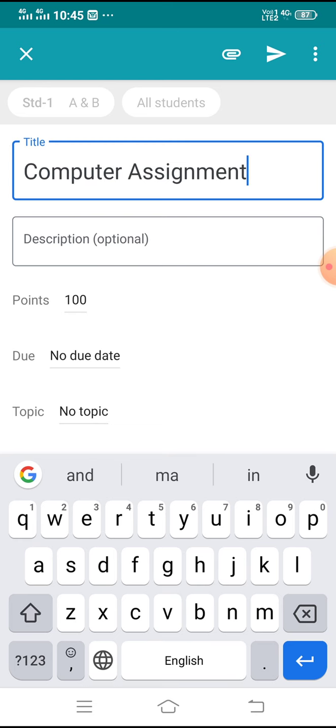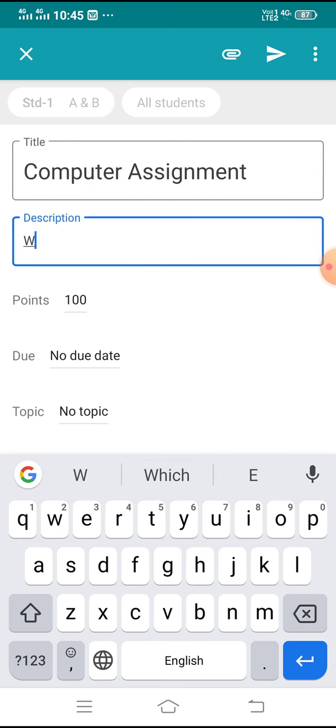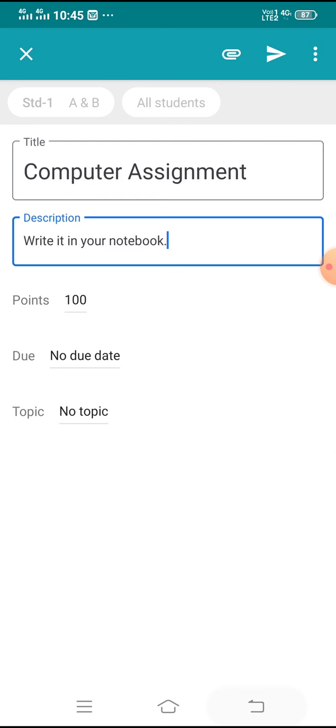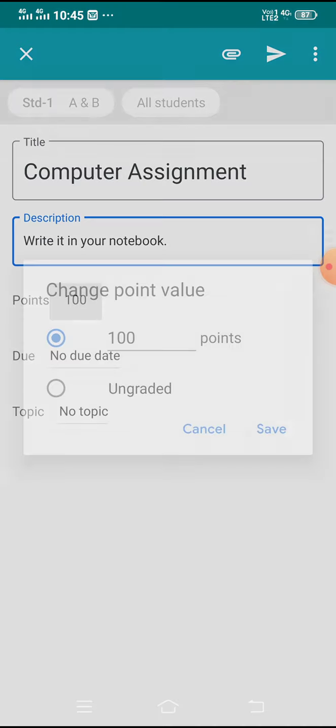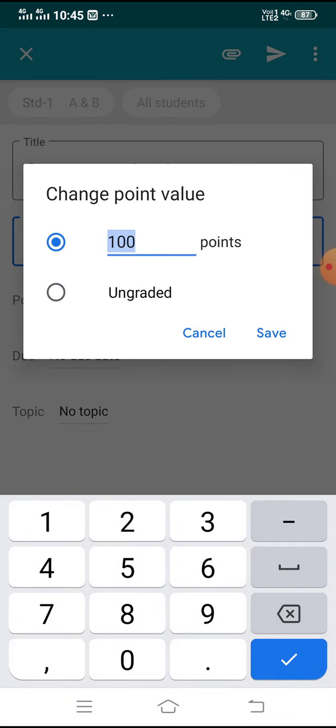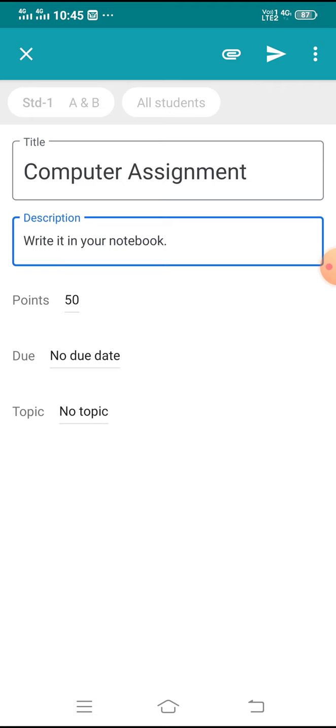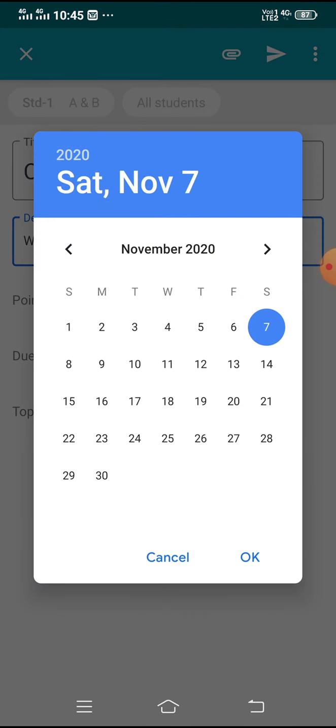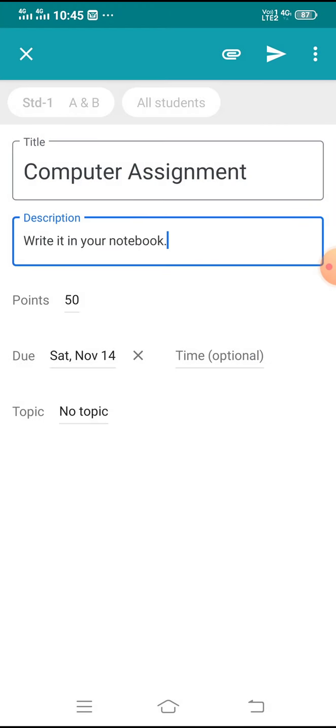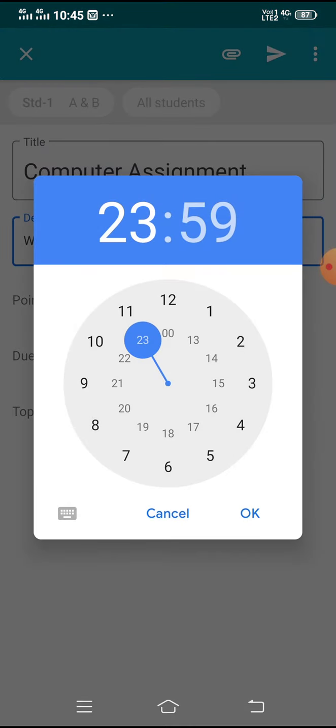I will write title. Then description. You can also give points to this assignment. Otherwise, you can keep it as ungraded. You can select the due date from here, due date and time. See, time which is optional. If you want to select it, click on the time.